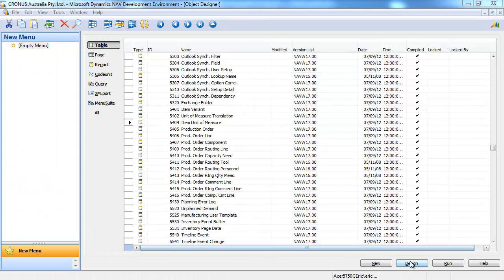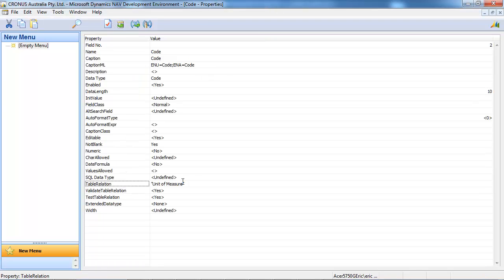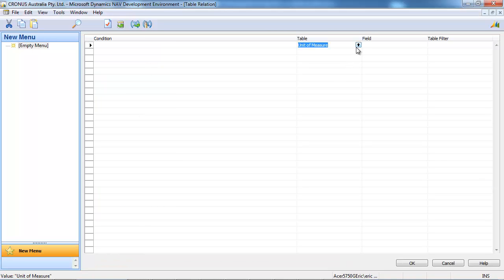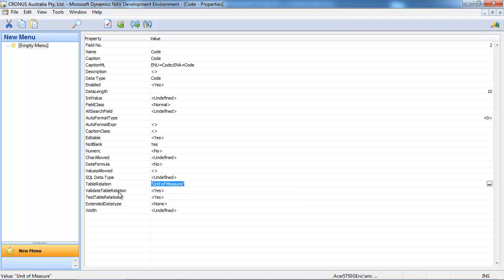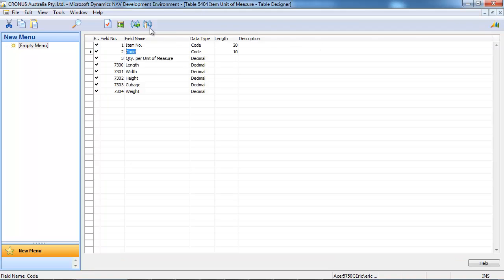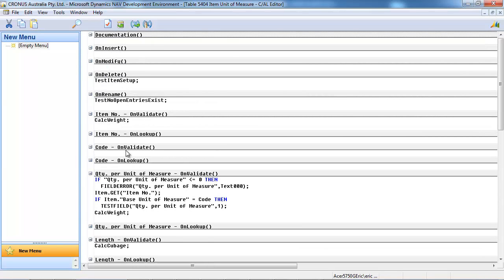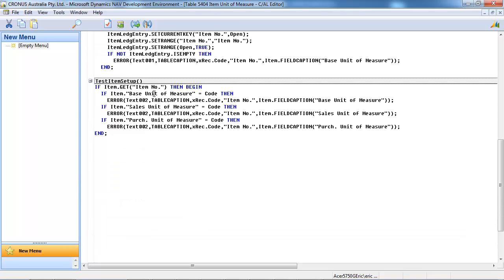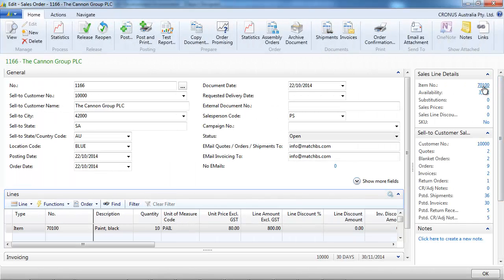if we go to the design of this table. Just on the code there is a table relation, that is to say that fields need to exist in another table, the unit of measure table, and NAV will validate and test that relation. And so there are all these codes that are validated. And to take another example, when we want to delete, some additional check, so here does the item have this unit of measure.